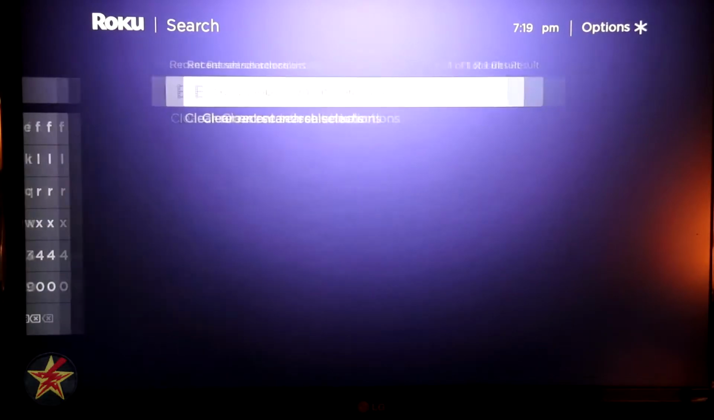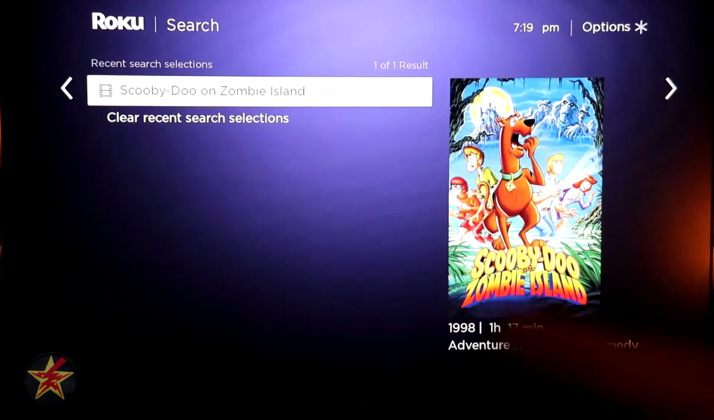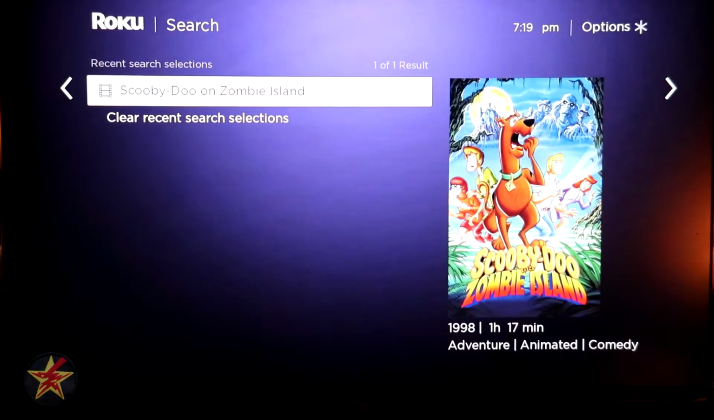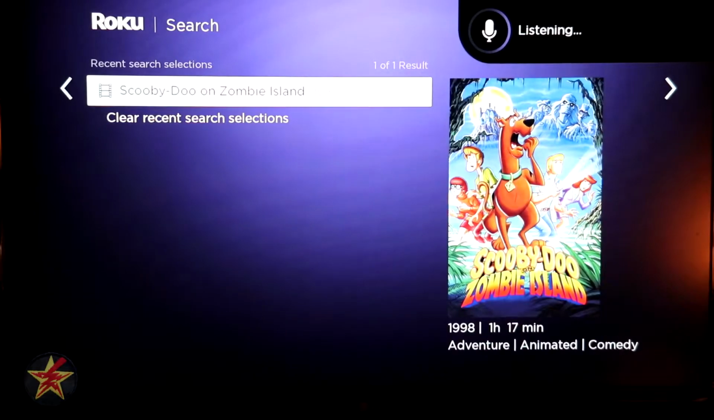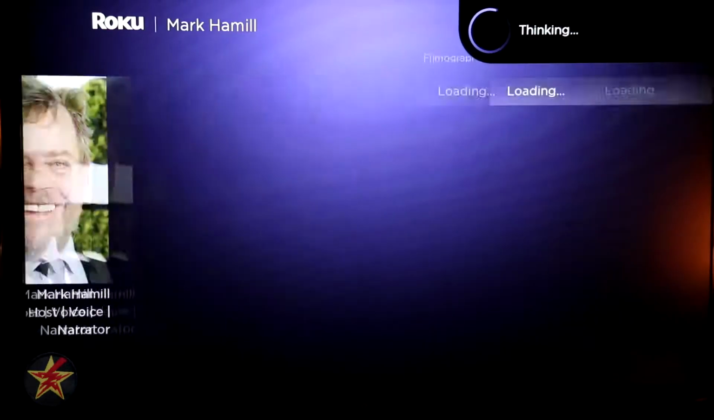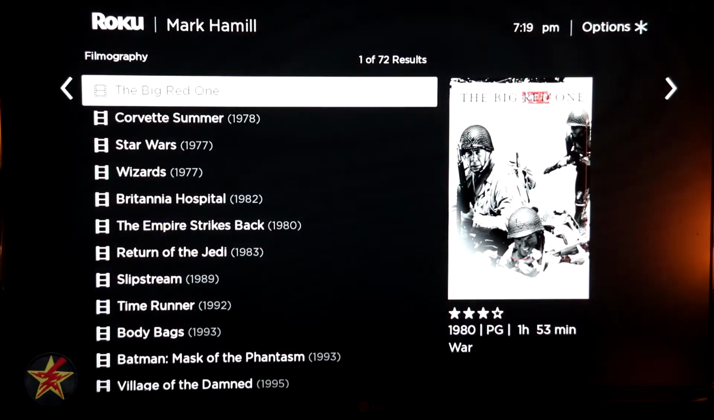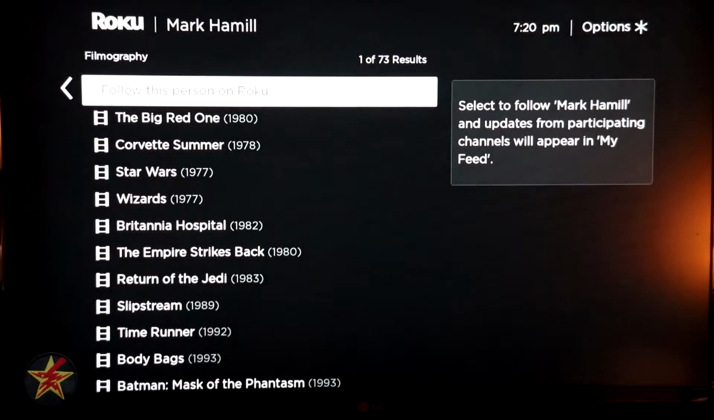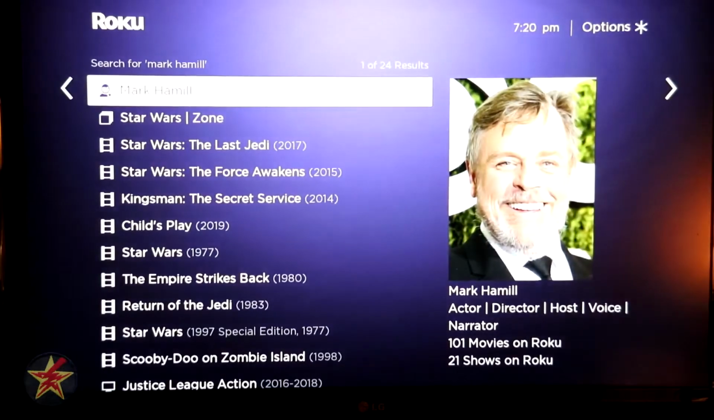But you can see over here that because I selected Scooby-Doo, it shows up in my recent searches, while Mark Hamill and Evil Dead did not, because I did not actually select that particular thing. So if we come back and say Mark Hamill, if I actually select him as an actor, it will show his pretty much filmography as opposed to anything that he was credited with, which is what showed up before.